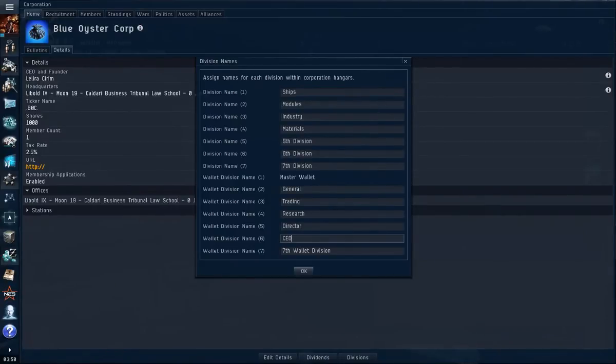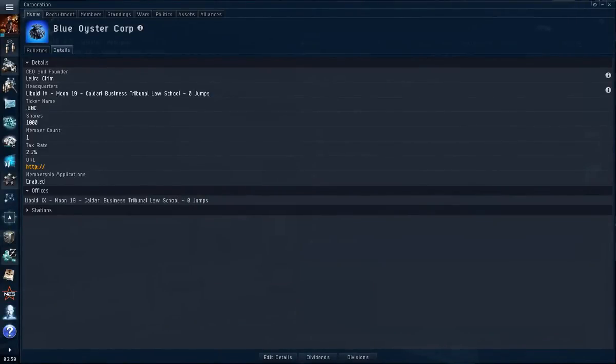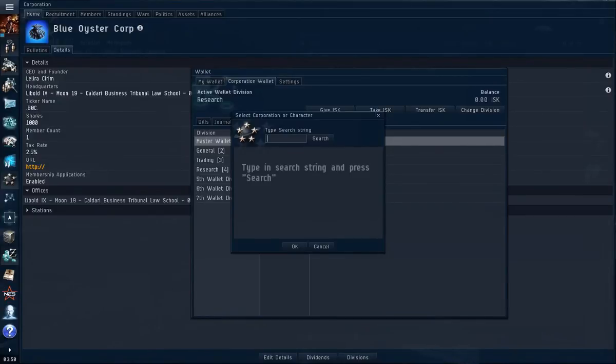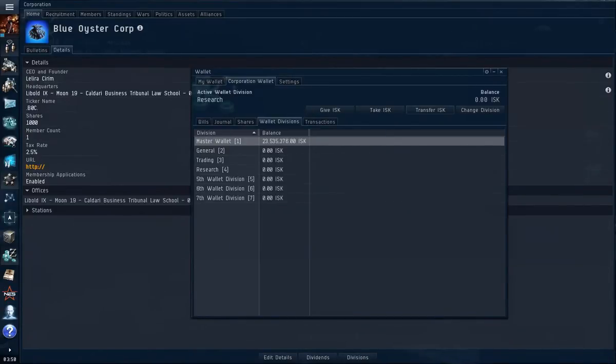So the internal inflow can be any division that you like. That can include market sell orders and in-corp donations. Only players inside a corporation can choose which wallet they give money to. If someone's outside of a corporation, it always goes in the master wallet. An internal outflow can be any division. That includes character transfers, so giving from somebody to somebody from a particular wallet, and then market buy orders.